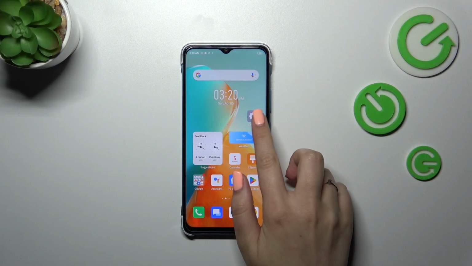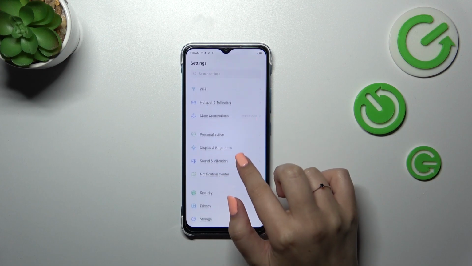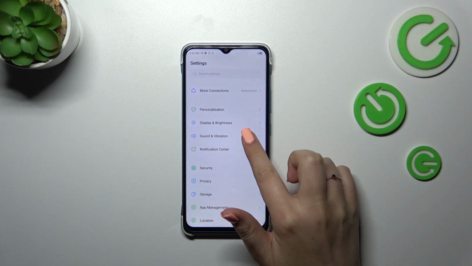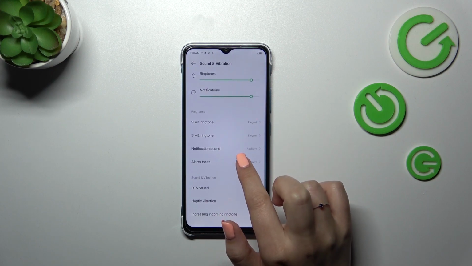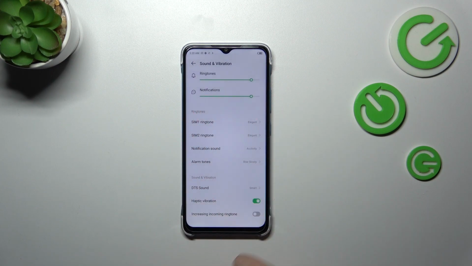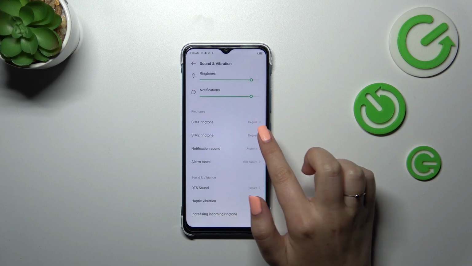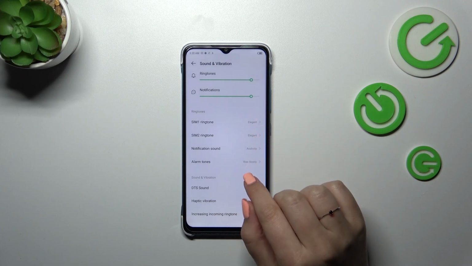So first of all, let's enter the settings, and here in this list we have to find the sound and vibration option. Now let's scroll down again a little bit to find the ringtone section. We've got two different ringtones which are connected with the incoming calls.